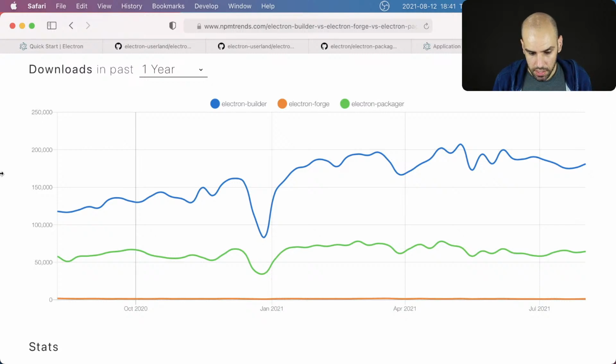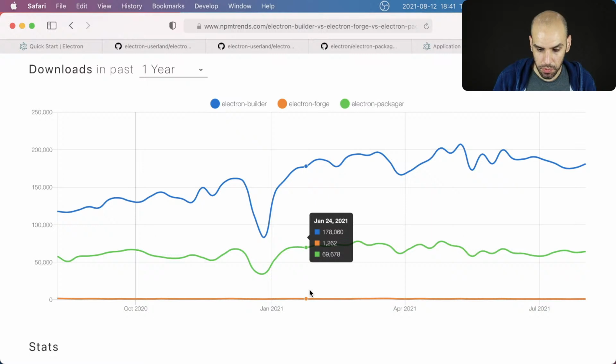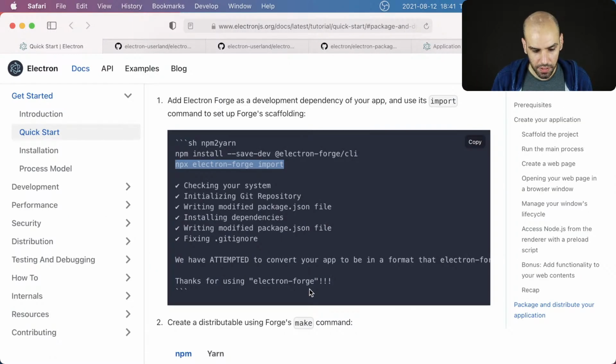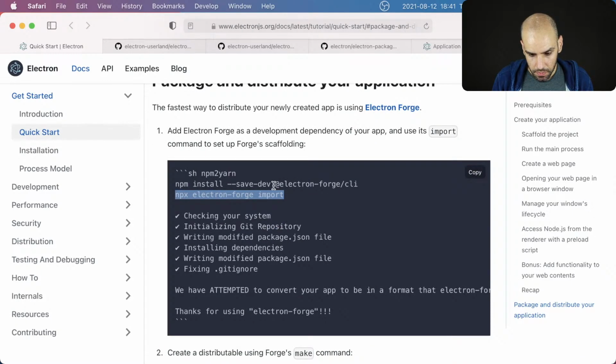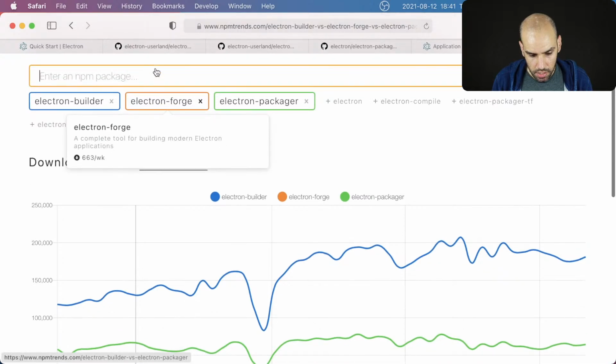All right, so it seems like electron-forge, the one that we are trying, is actually the least popular, which is interesting because it's probably the best recommendation they have. They put it on their quick start guide. Oh, and maybe it's because you have to install it like this.